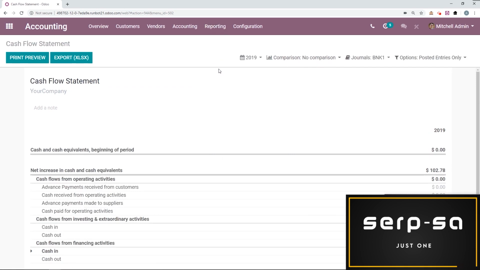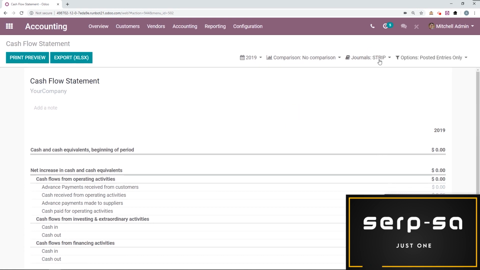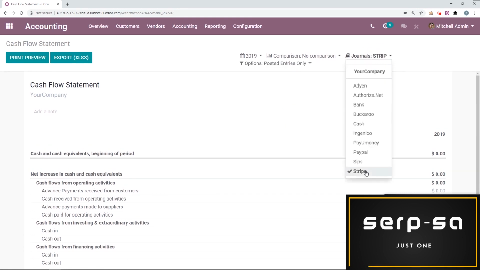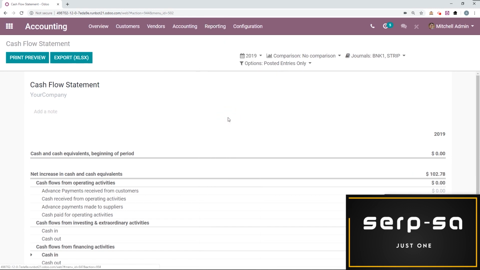All right, here I have our cash flow statement, and I'm looking at my bank journal here. I can remove this, or I can select any other journals that I'm interested in. Okay, so right now I'm looking at all journals, but we can say just Stripe, for example. Or we can look at multiple journals. So we can say Stripe and bank. All right, we have both of those things right here. So that's really convenient. Let's go back to reporting again and check out our aged receivable.